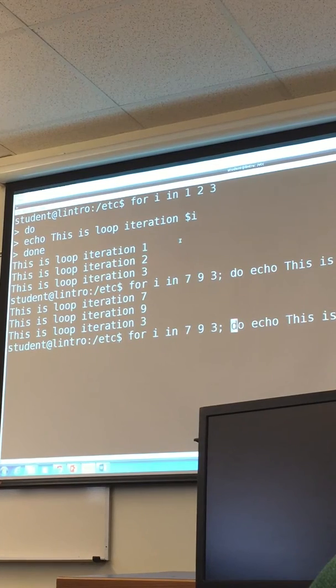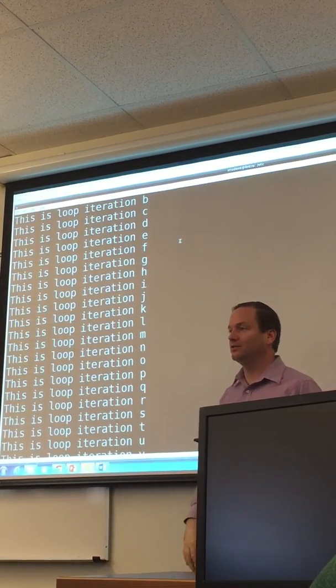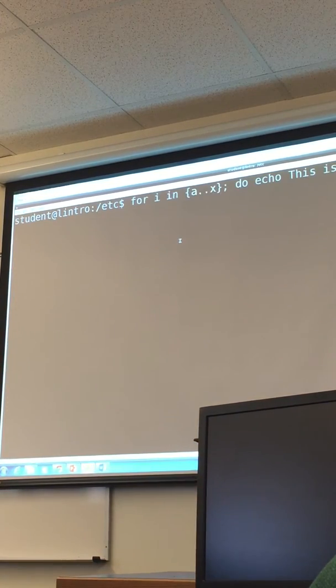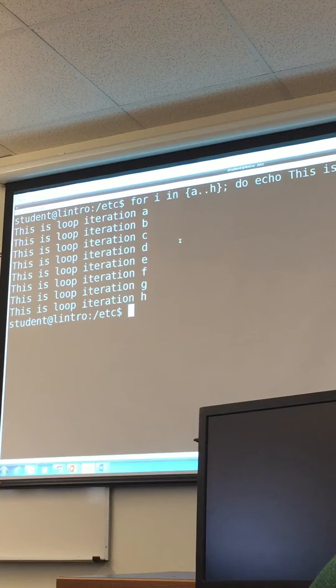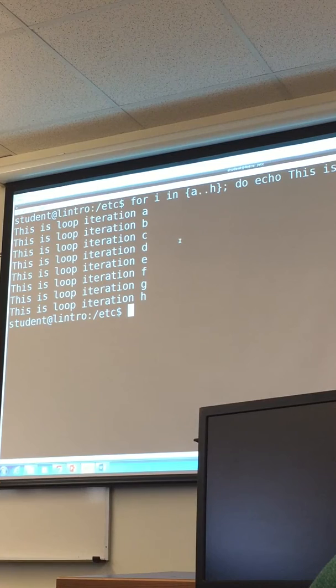And the computer counts with everything. It can count with letters too. So let's say I wanted to count A through X, for example. Then I have iteration A, iteration C. I did too many letters because it went off the screen. Sorry about that. Let's do A through H. A, B, C, D, E, F, H. So anything that's countable, I can stick in the in statement.